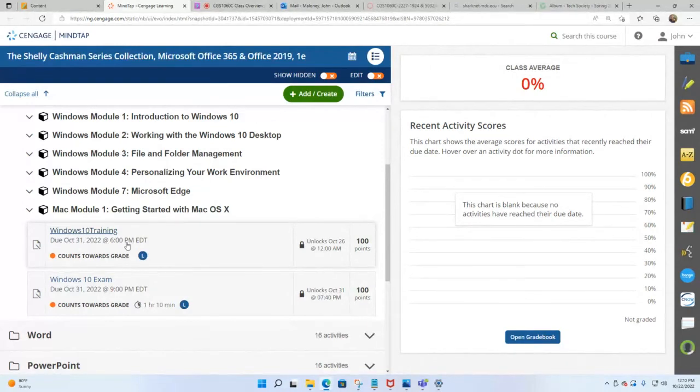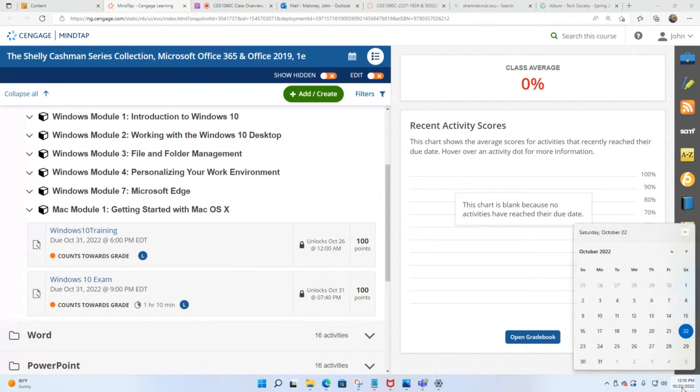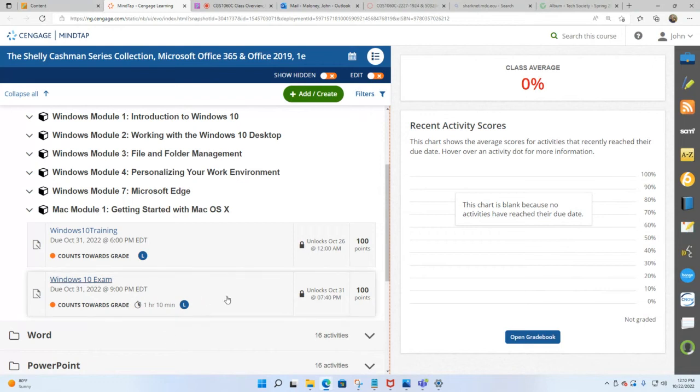Everything is due at 6 p.m. because you guys have class with me starting at 6:15 p.m. So what this means here is that October 26th, this is again for my Monday, Wednesday class. So the very first second of October 26th, meaning 12 a.m. in the morning that day, this Windows 10 training is available, all right? It's not officially due until October 31, which is next Monday, a week from this coming Monday.